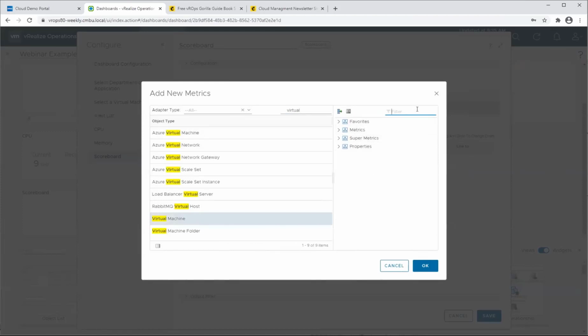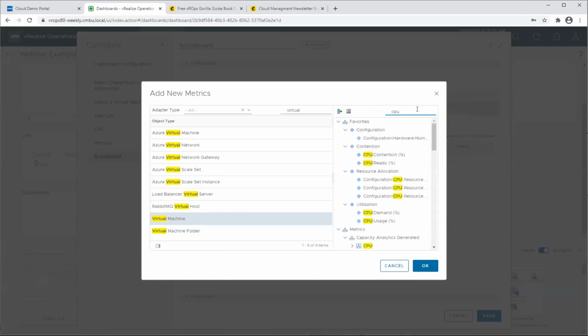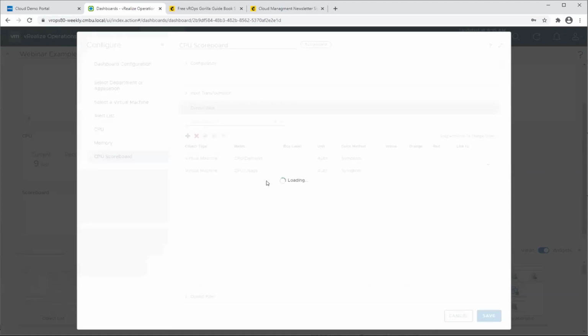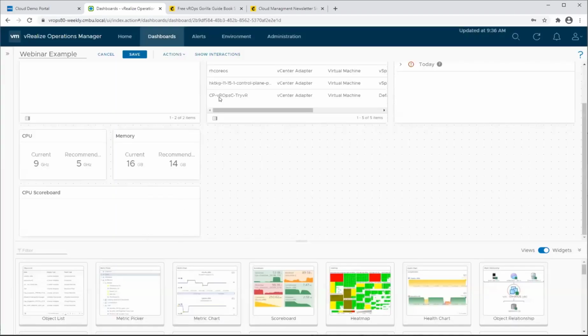And then up here we can search. So I wanted to show CPU. Let's show CPU demand and CPU usage. Press OK. And I'm going to call this CPU Scoreboard. And let's press OK. Make sure everything's looking good.